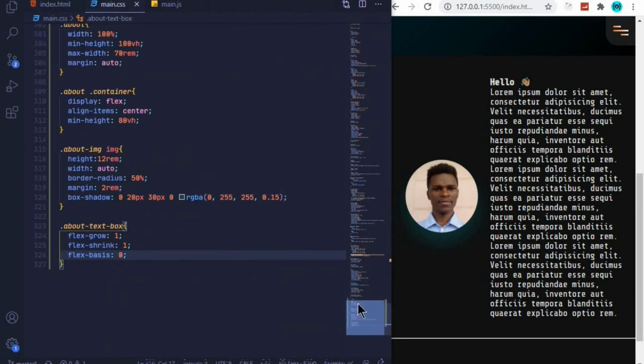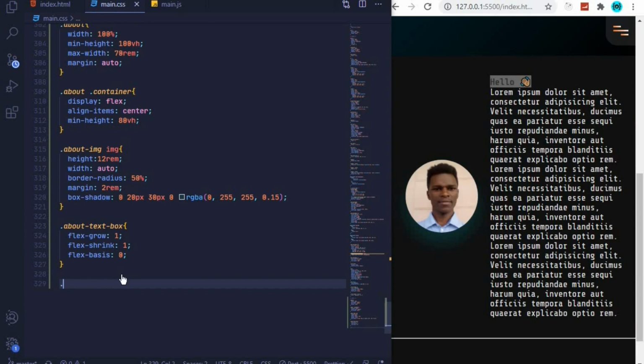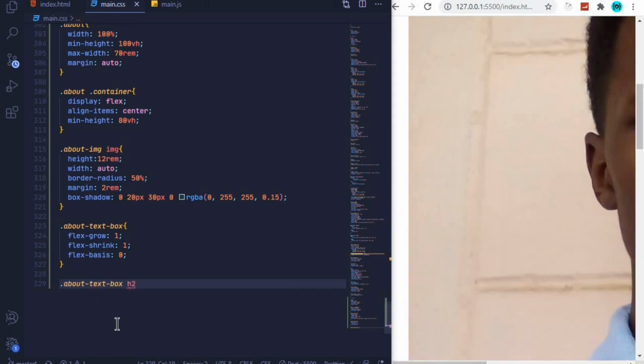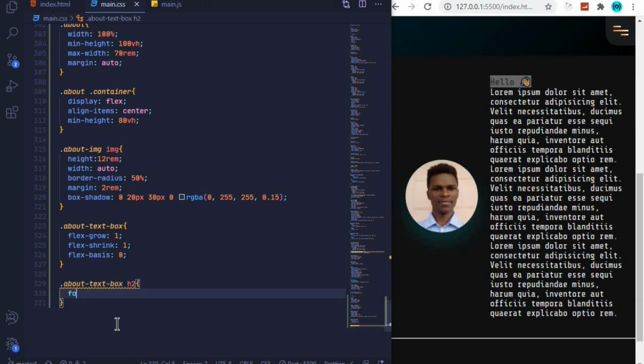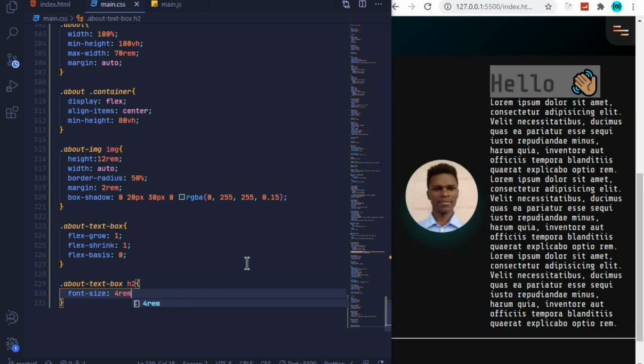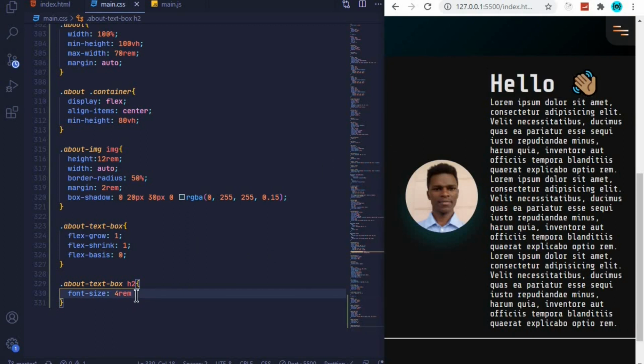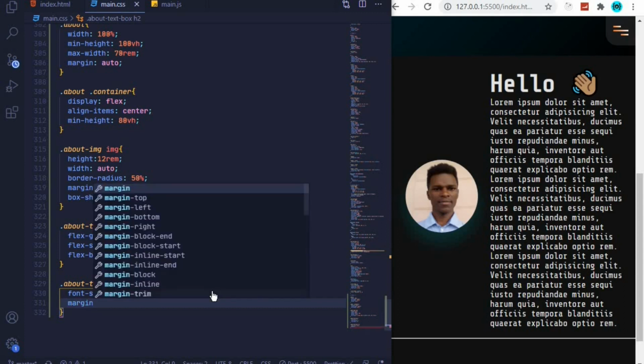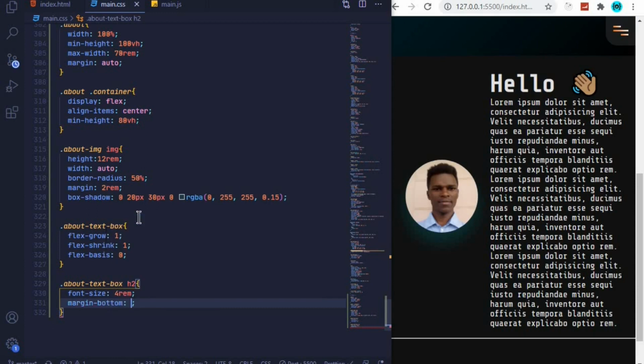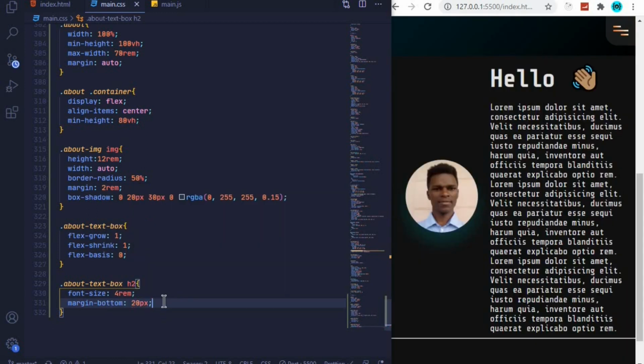So let's continue, and we will start styling our content here. Let's start with the h2 here. So at the bottom here we will say .about-text-box and select the h2, and we will add a font size of 4em. So this will be much bigger. There we go. And then let's add a margin bottom right here. So margin bottom of 20px. So this will create the spacing between the heading and our first paragraph.